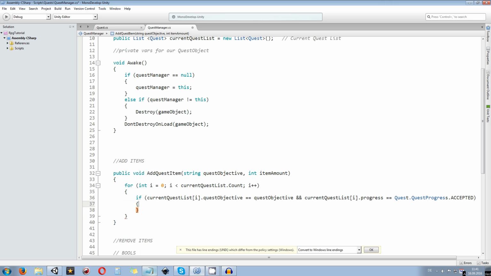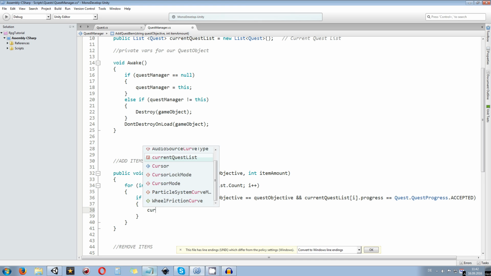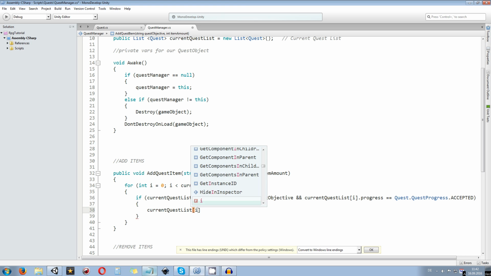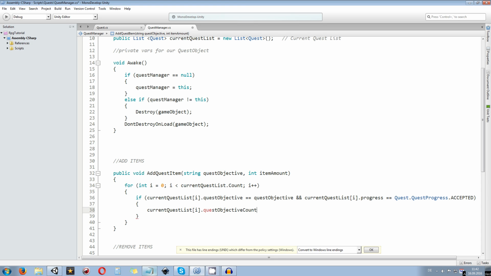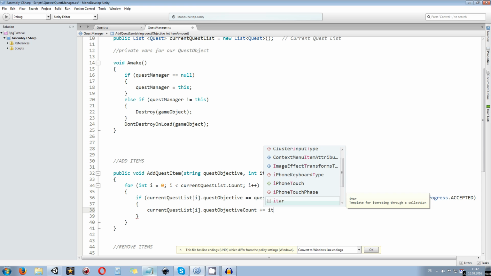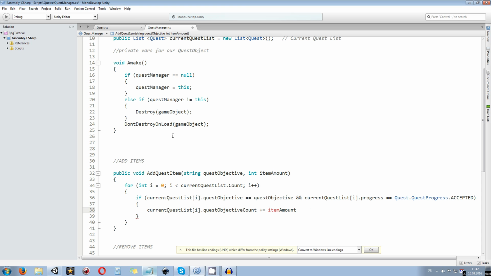And only then what we want to do is add to the item amount. So what we do is we say current quest list in square brackets once again i dot, and now we add in or pass over the item amount to our quest objective count. We have the requirement in here and the count. So when we have that count, we just add in the item amount we just passed over in here too, when we are passing all that stuff over. Okay, so we increase the passed in amount.